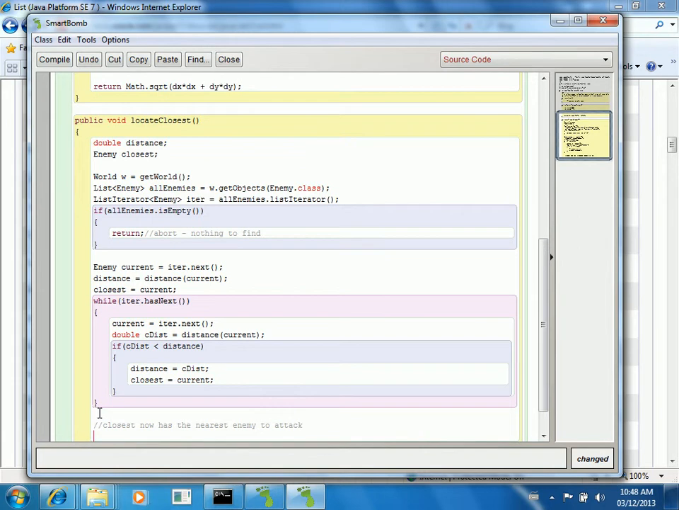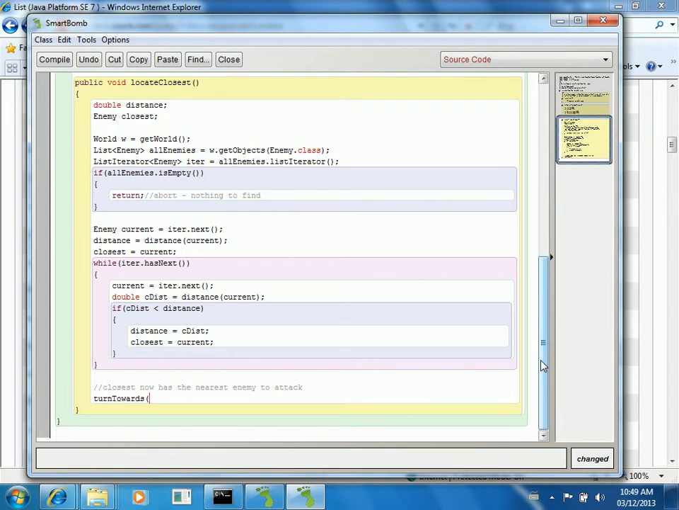So all I'm gonna do is turn towards that closest enemy. So I'll say turn towards, and I'll give you the x and y coordinates for it. Closest dot get x and closest dot get y. Okay. So now I've gone through all the enemies in the world, whether there's 1,000 or there's 2, I can go through all of them, find the closest enemy and direct the missile towards it.